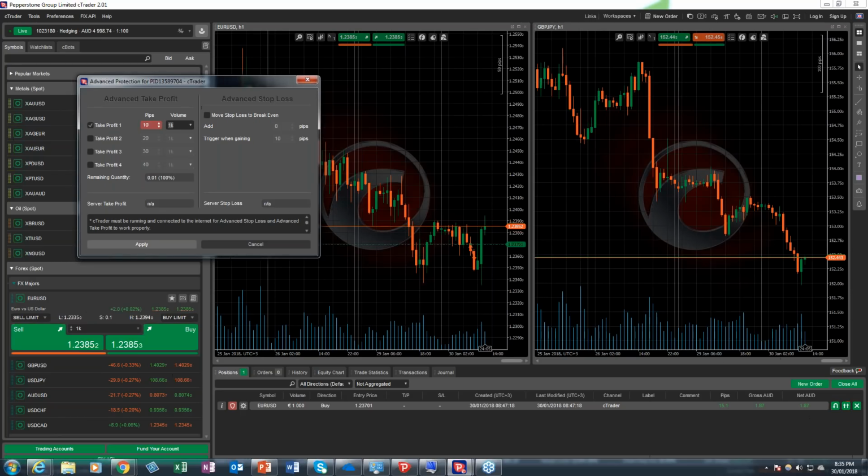If we select 10 pips, that would mean that when the trade is 10 pips in profit, it will take the profit and close the volume of 1K. If we had 10K open, we could do this multiple times and close different amounts each time. So very handy to be able to do our take profits there.